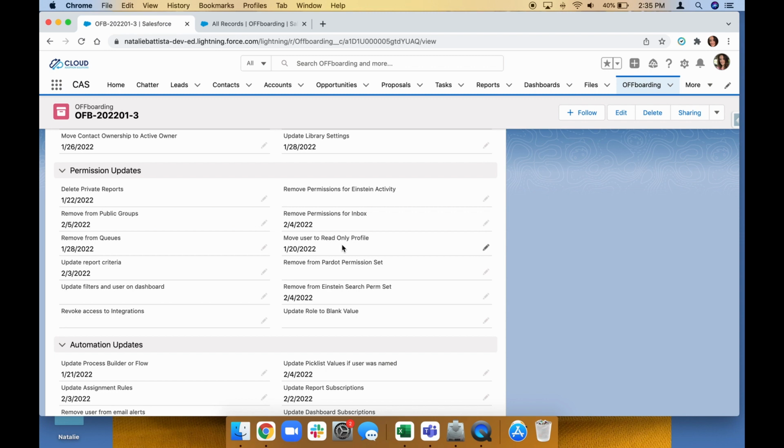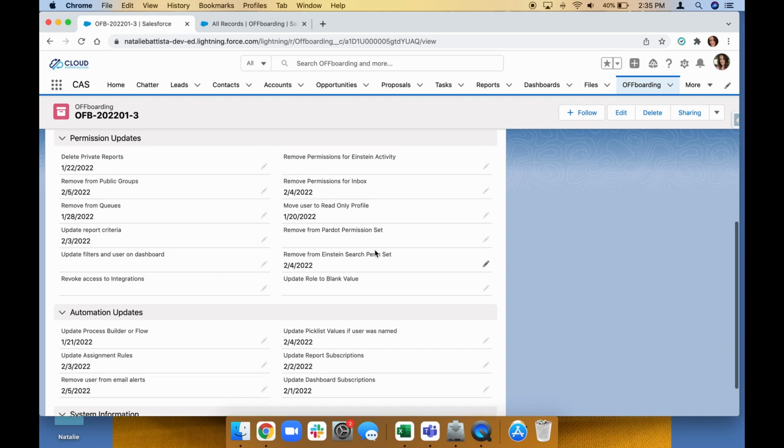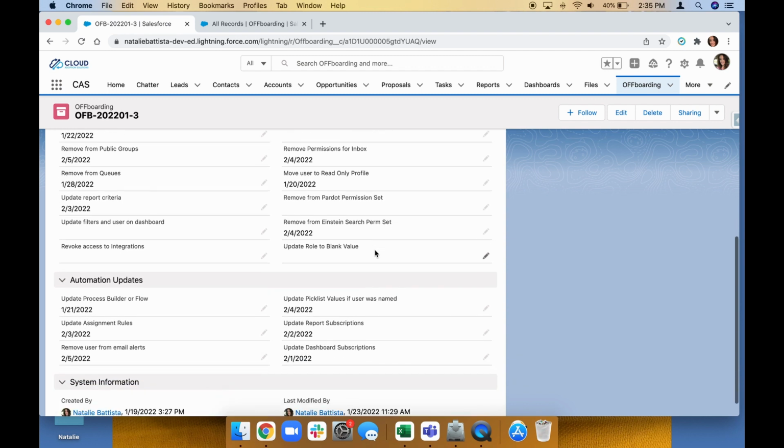Some of the other things you can take a look at: if Jim has Inbox, we have to remove the permission set license there. If he's part of Pardot, we have to make some updates there, and same if he's in Einstein Search, taking him out of those permission sets. And in your org, you may have different permissions and different things that your users belong to. This is just a sample.